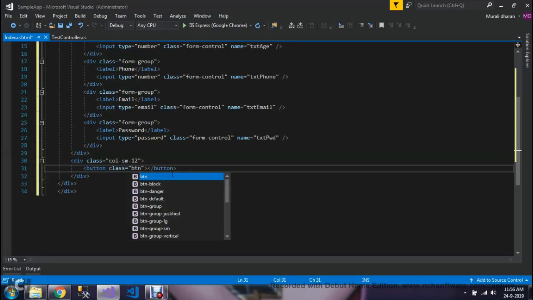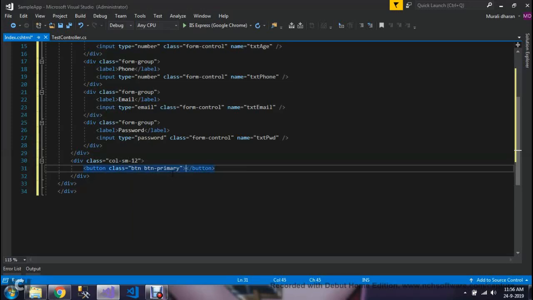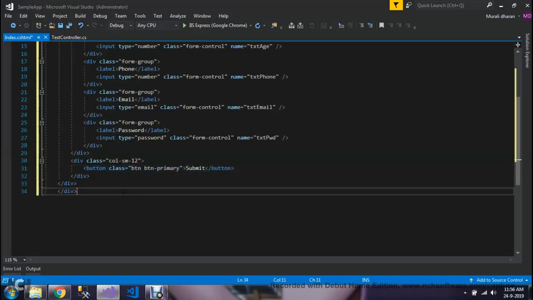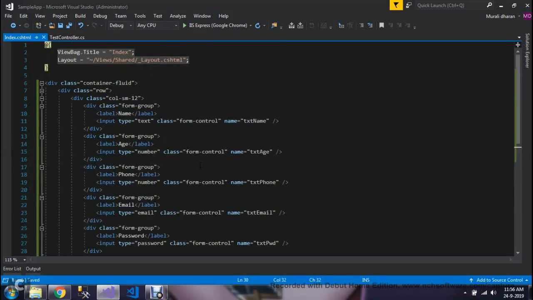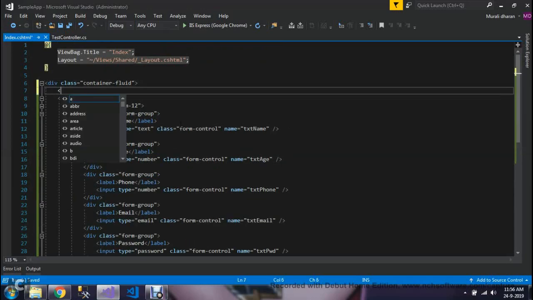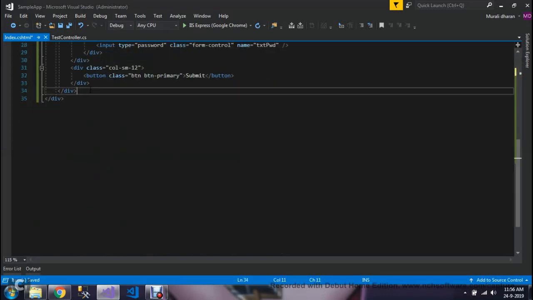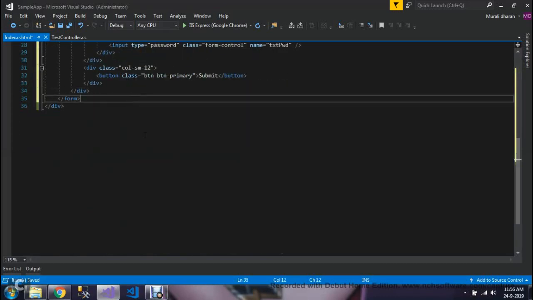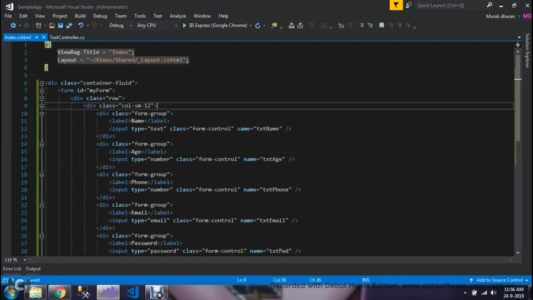Class btn btn-primary, and this should be submit. Most importantly, this is a form, so I'm gonna provide a form tag and give the ID myForm. Everything should be in a form. Okay, which is fantastic. Let's see how it will be visible in our browser.